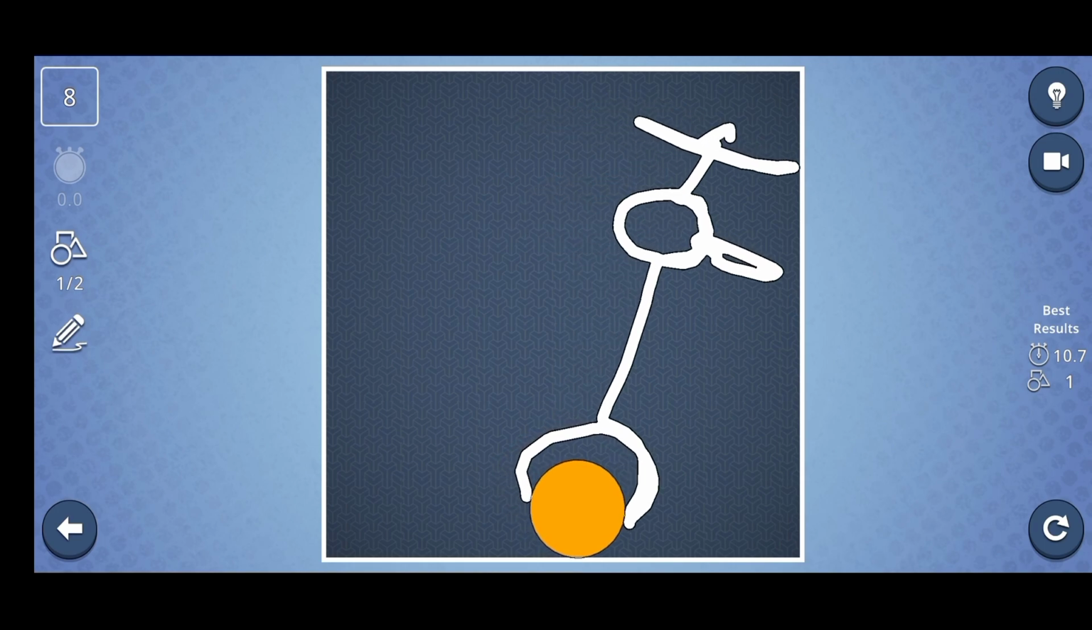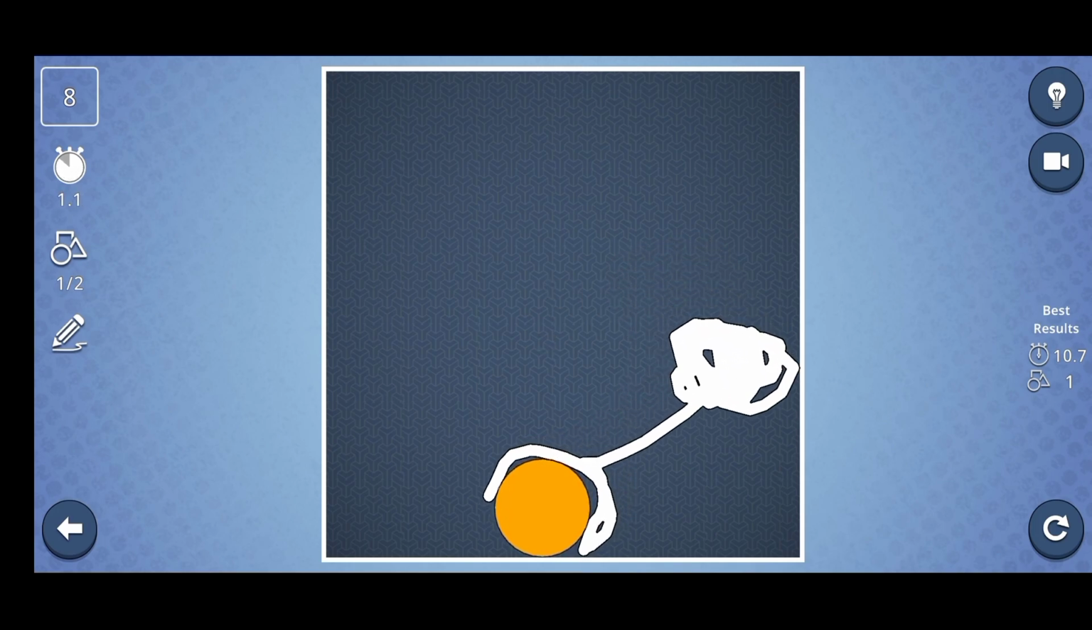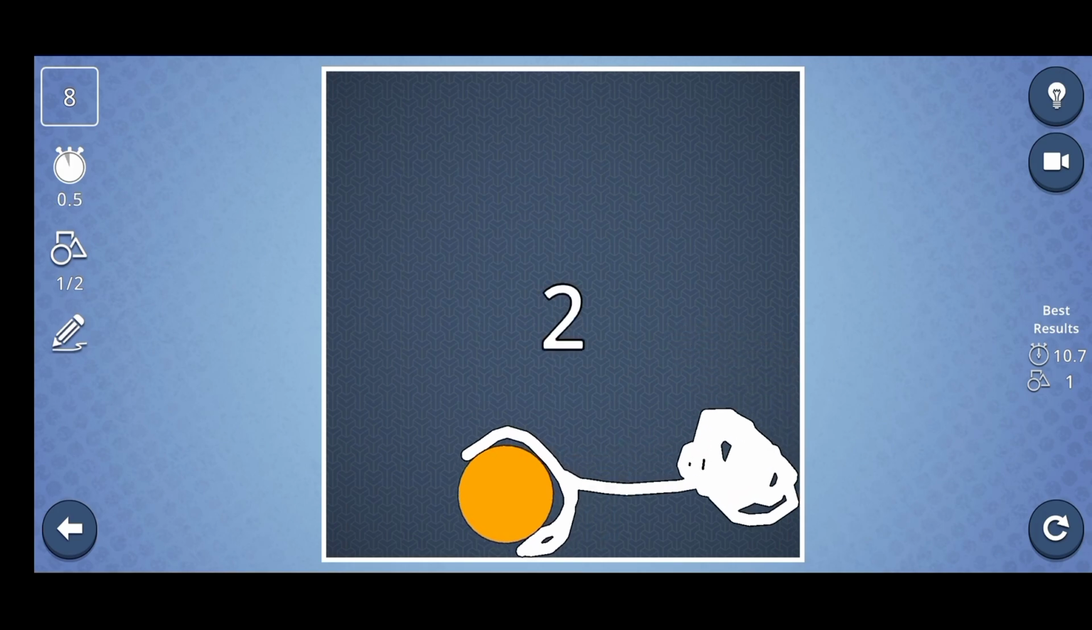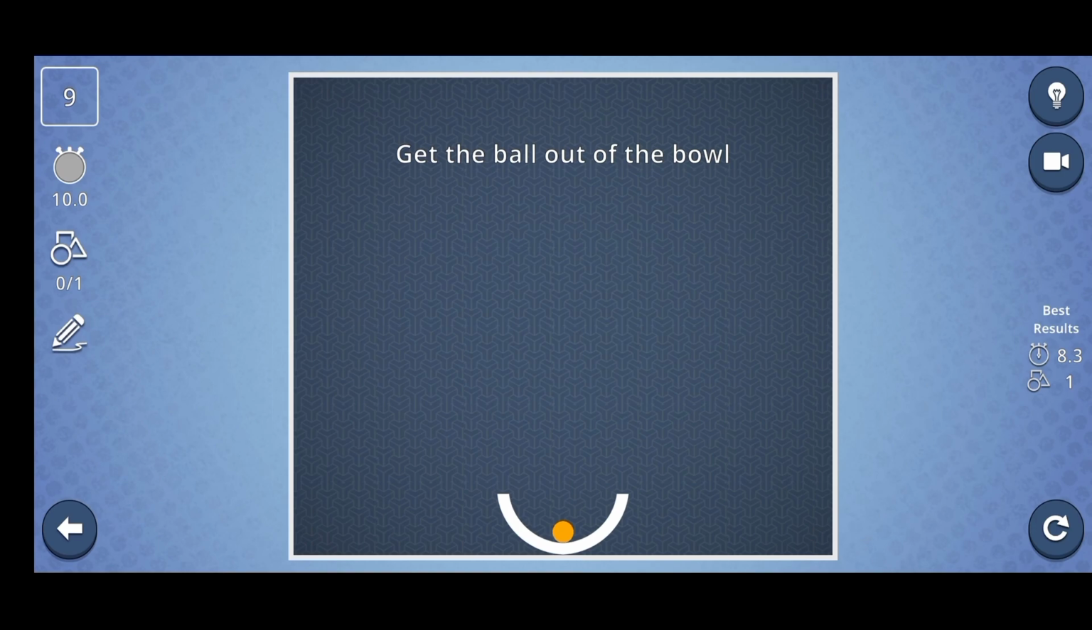Yeah, I know, it's very good drawing. Oh, okay, so I think it's this way. Draw another big ball attached to it and it kinda lifts it up. Trust me, I didn't Google this. And get the ball out of the bowl. Hey, this is pretty easy. Just draw a boulder, I guess.